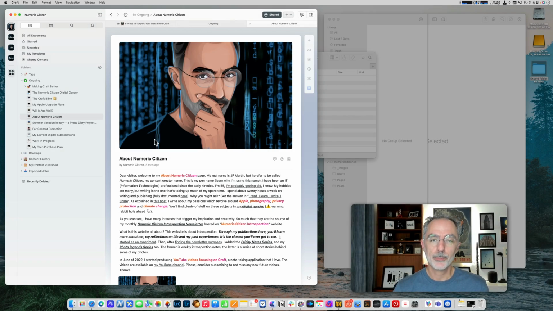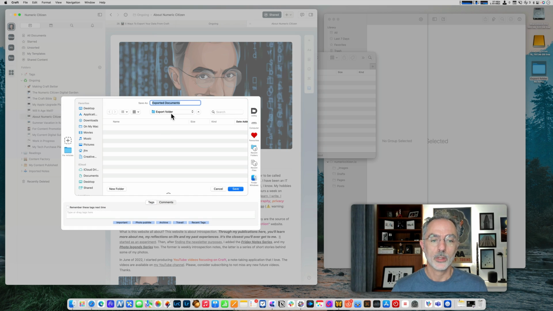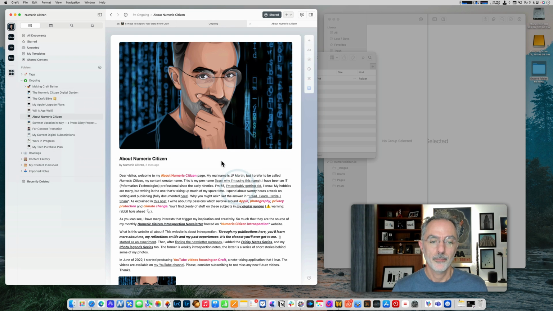Now let's try to export the same document, but this time in the Markdown format, so you'll be able to compare with the TextBundle. Again, the same document. I'll export that in the Markdown file format. As you can see, it's much faster. So about me, save.